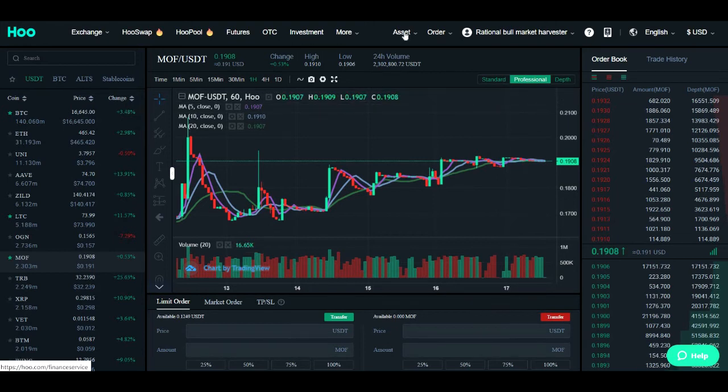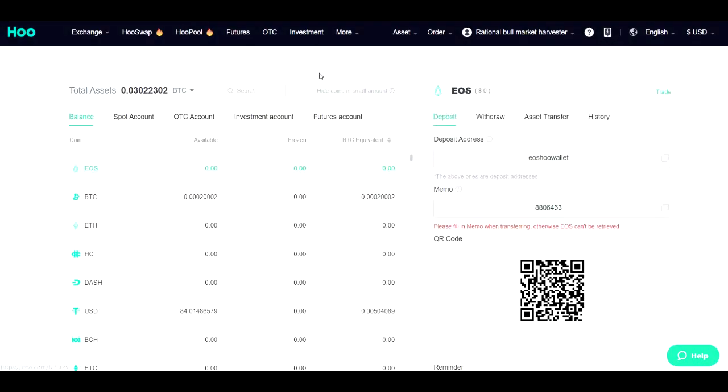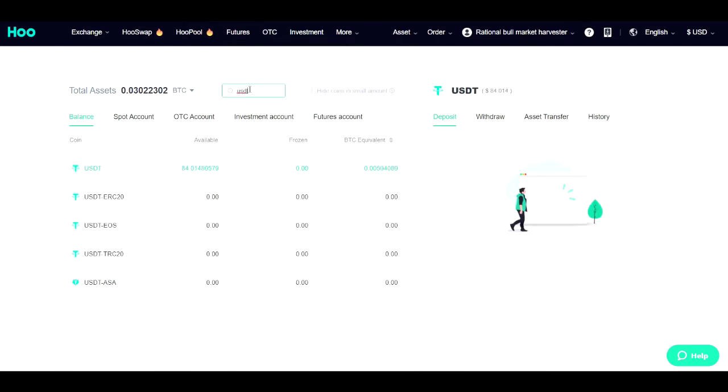But what you want to do is at the top here, you see this assets. You want to click on My Assets. That will take you over to your wallet section. From there, you want to find Tether. You can't type in Tether. You need to type in USDT.